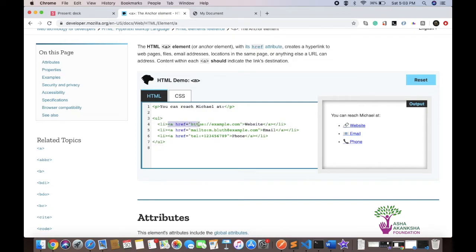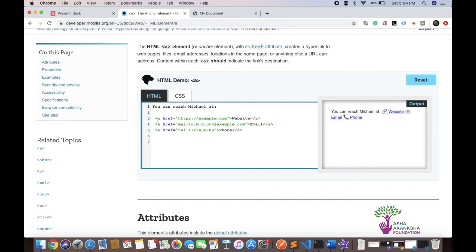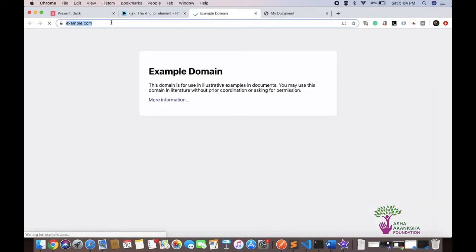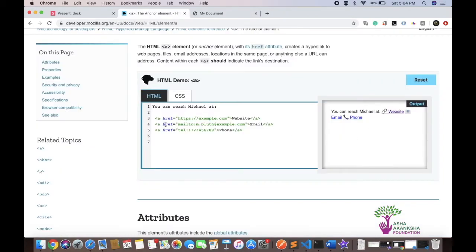But have a look at this A right here. I'll probably remove all of this. So I've removed all the tags that you don't recognize right now. And so now we have the A tag with href equal to example.com, and it says website. So here we can see it shows the website, and if I click this, it will try to take me to example.com. It is an example domain, of course, so that's really nice.